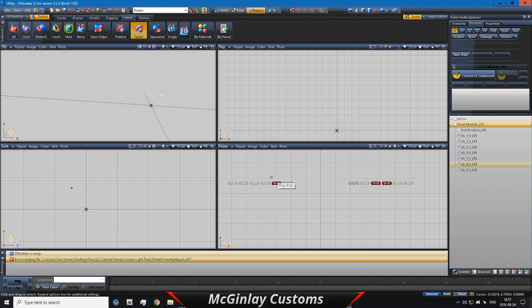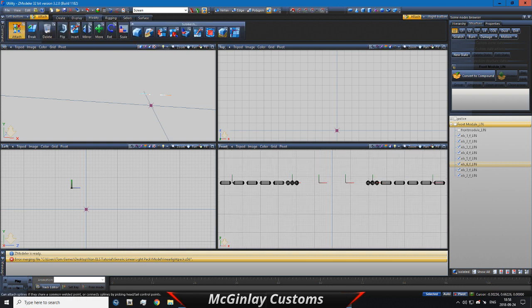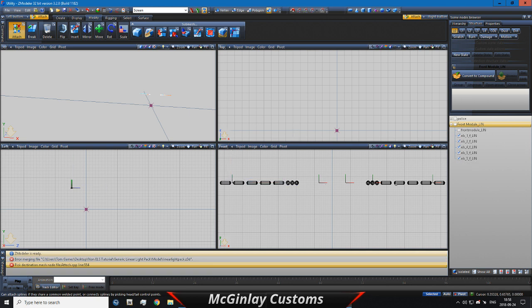mode because you need to do the same for this side. Detach it. Go into polygon mode again, deselect, and there you go. Now we've detached all lights from that side of the bar. So now I'm just going to attach all these lights together, including that takedown there.